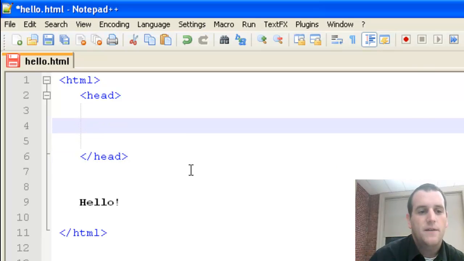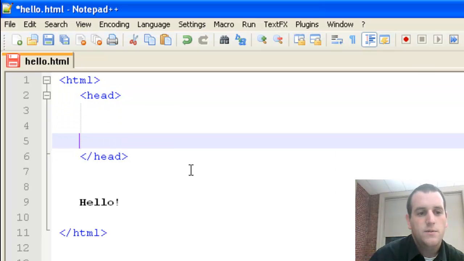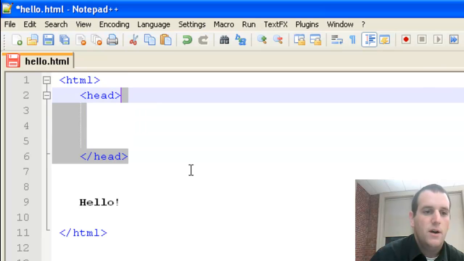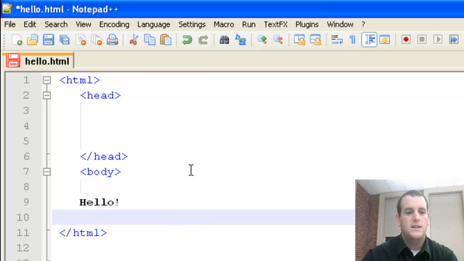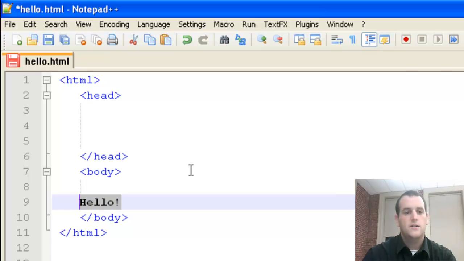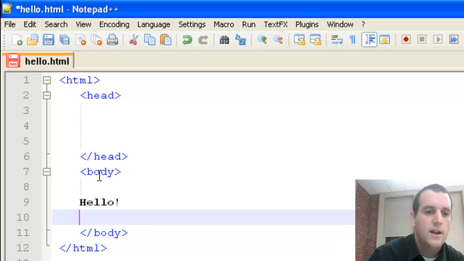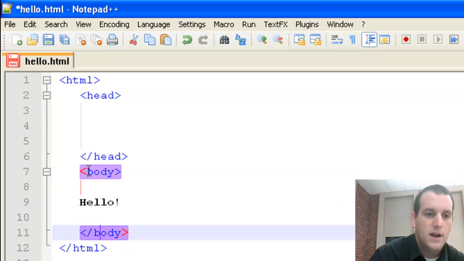Okay, and we're going to put some stuff in here later. But for now, you just want to know that it's supposed to be here, and we'll figure out what goes in there later. And then the real content goes inside the body section. So here's my body tag, and here's my slash body tag. Okay, and so you'll see that the hello that I have here is inside the body of the document.